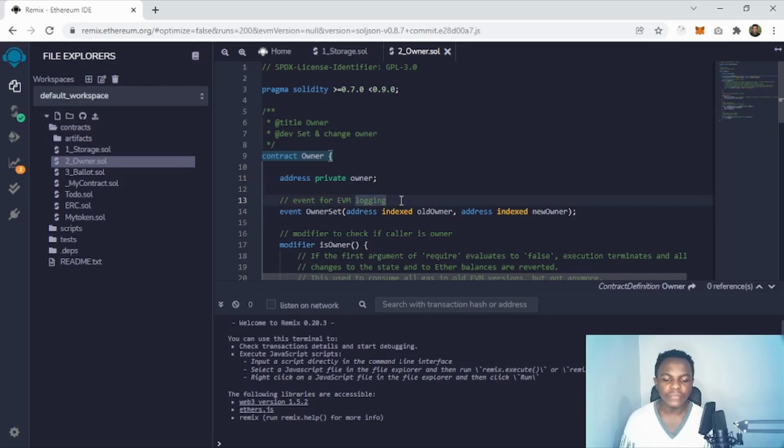So right here, events occur when something happens to the blockchain. Let's say in this case you have changed the owner, because that's what this function does. Whenever you change the owner, you can fire that event. It's the same event, it says owner set. So when you set the owner, you fire that event to specify that you have done something to the blockchain. All right, so let's continue seeing this contract.